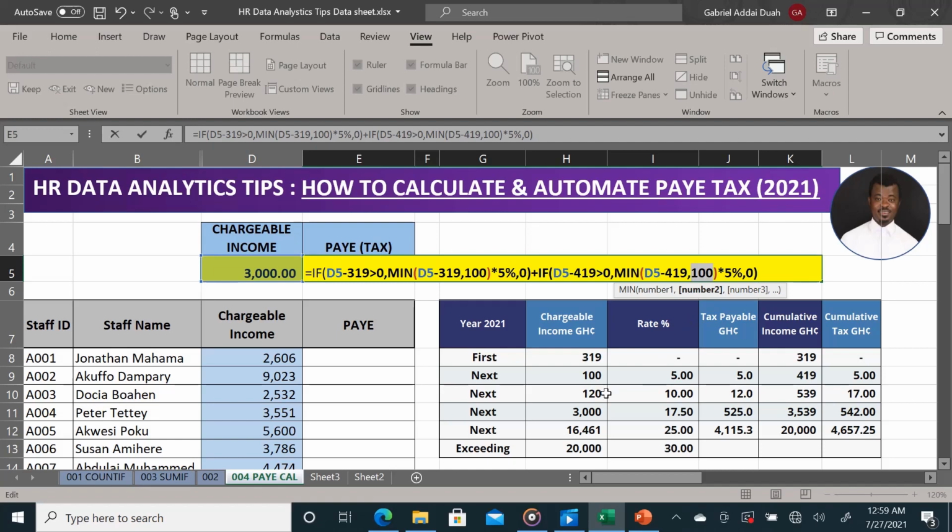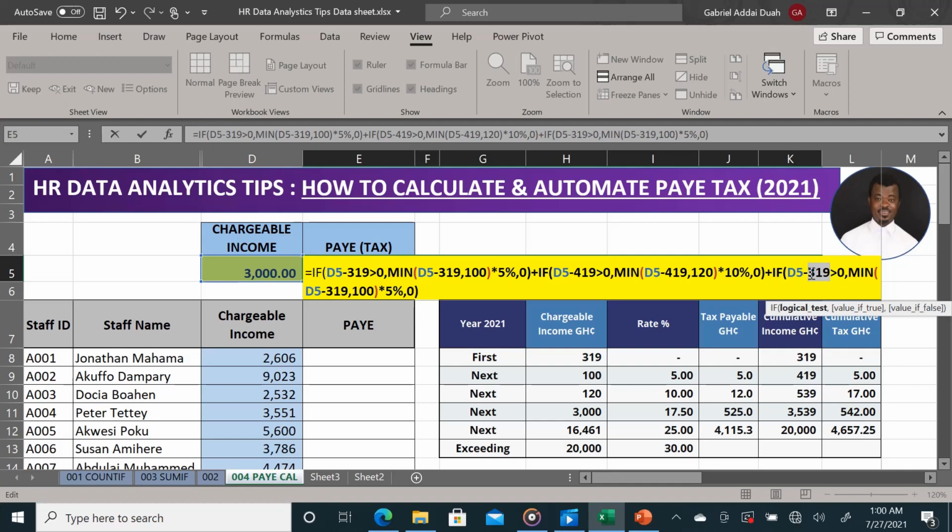And what will be the next band, which is 120, as shown there. So I introduce my 120. And what is the tax rate there? It's 10%. So introduce your 10%. And bingo. All you need to do is to add another plus and paste what we did before. So now we move to the next band.